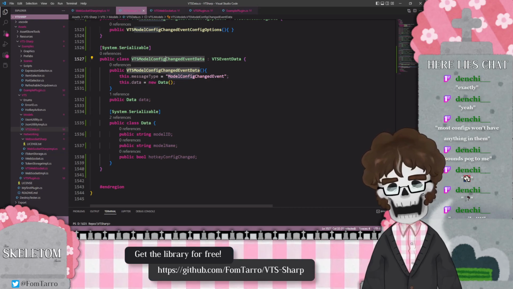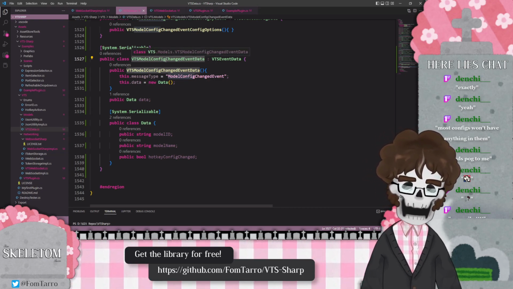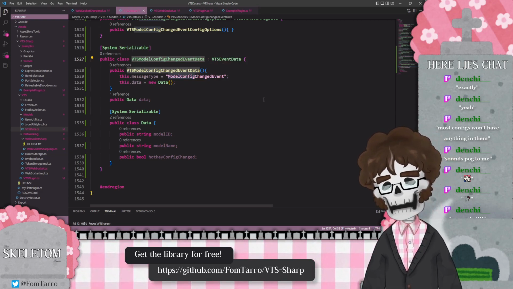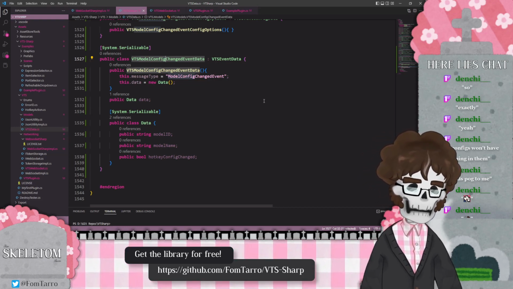I thought that might have meant your physics settings or your parameter configuration. Because I don't read, and I actually don't know anything about Live2D. I just like to make software and like to feel useful.